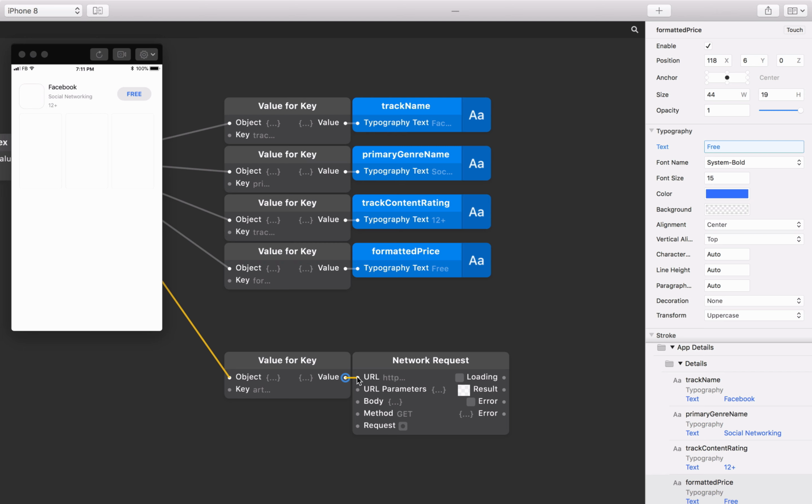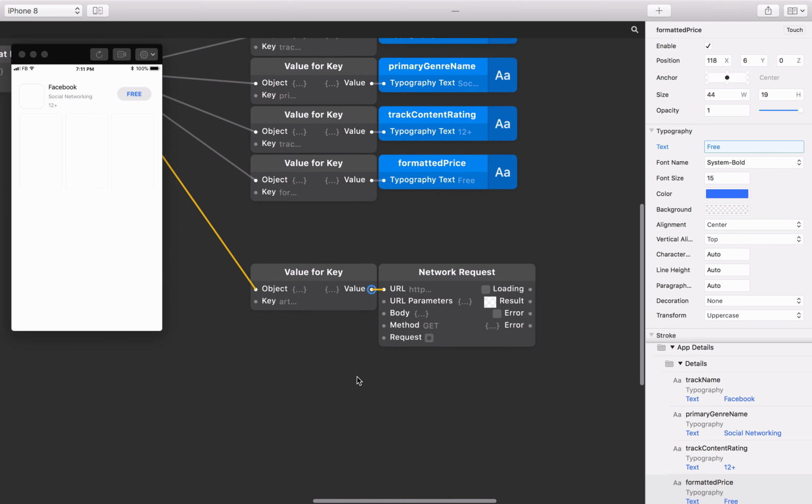Like with the previous network request patch, we need to tell the patch when to request. This time, we want this network request patch to only request when the first network request patch has finished loading. Now to do this, we're going to use a pulse patch to send a pulse when the first network request's loading output has turned off.